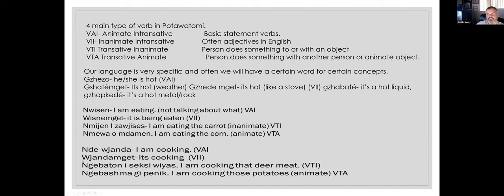But as you're getting started, don't worry too much about that. Just stick with your basic VAI one and you'll do fine with it. And eventually you'll learn what foods are animate, what are inanimate. It kind of works its way out, if you will. Nidawijanda, I'm cooking. That's your basic, just I'm cooking. You're not talking about what you're cooking. Wijandam get, it's cooking.